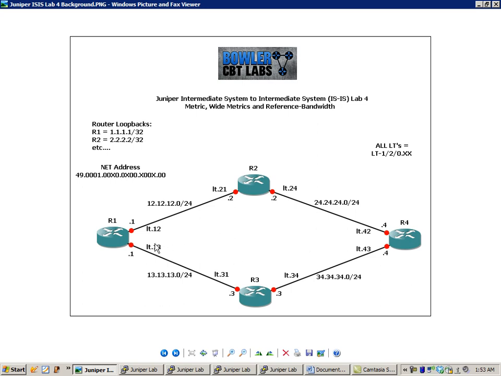The networks: between router 1 and router 2, we have the 12 network. Between router 2 and router 4, the 24 network. Between router 3 and router 4, the 34 network. And between router 1 and router 3, the 13 network. All of the routers have loopbacks. R1's loopback is 1.1.1.1/32. Router 2 is 2.2.2.2/32. And so on for router 3 and 4.